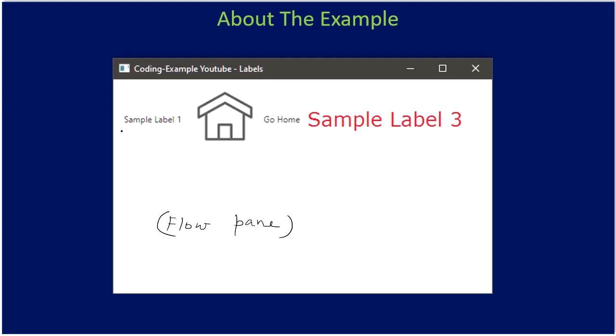The subseries goes in 3 parts. First, we will display a label. This will be the simple label. Then we will display a label along with an icon. This is the image icon displayed with the label. Then we will create our third label with font as well as color fill. Alright, now we will proceed with the example.